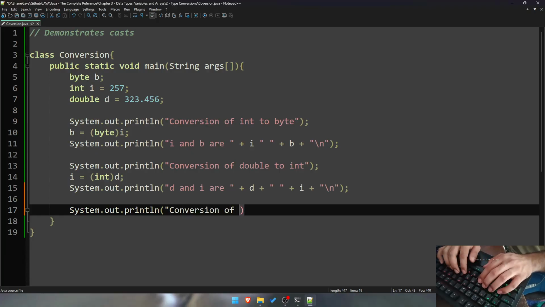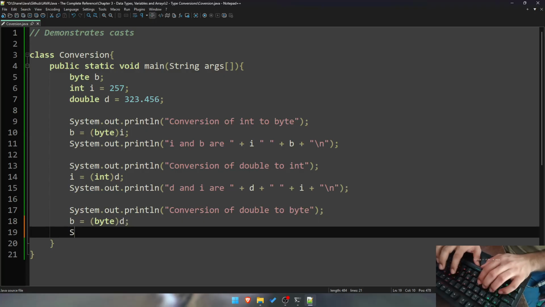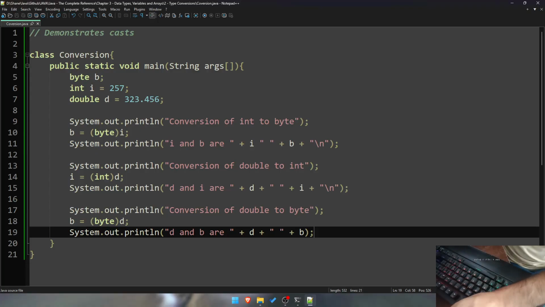There you go, conversion of double to byte. We go B equals byte D. D and B are, we got D plus B plus, and that's about it. Right?